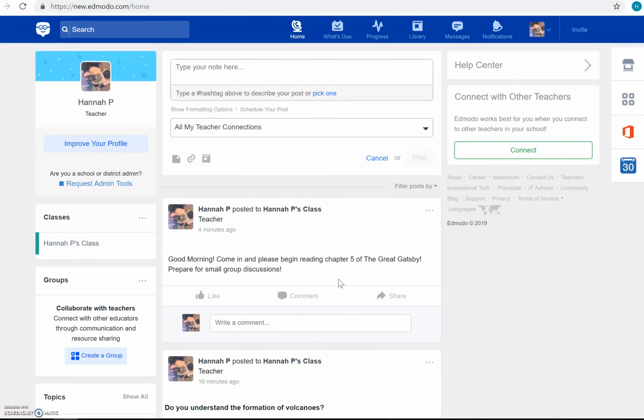So I think Edmodo is something that could be integrated into classrooms starting as early as first grade. Super kid-friendly, super helpful, and super parent-friendly. I think that I would definitely use this in my classroom.